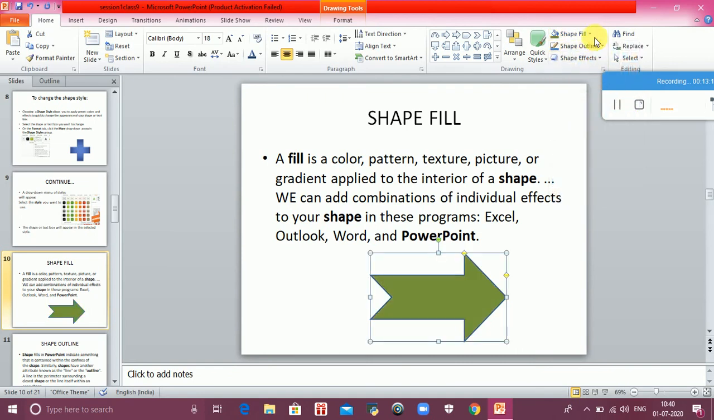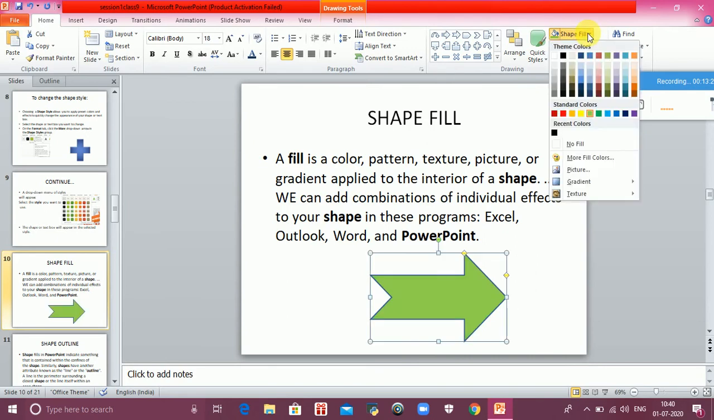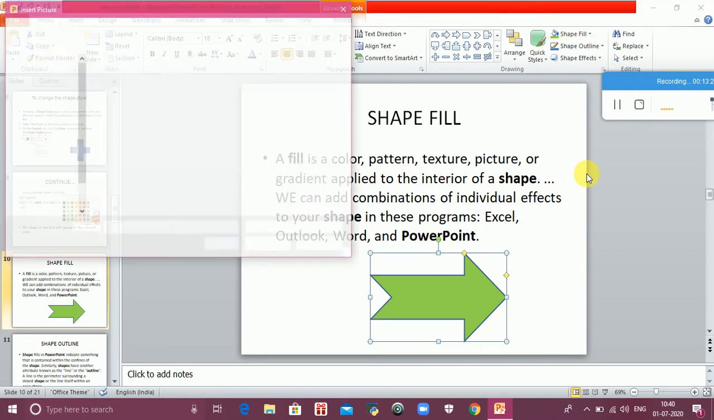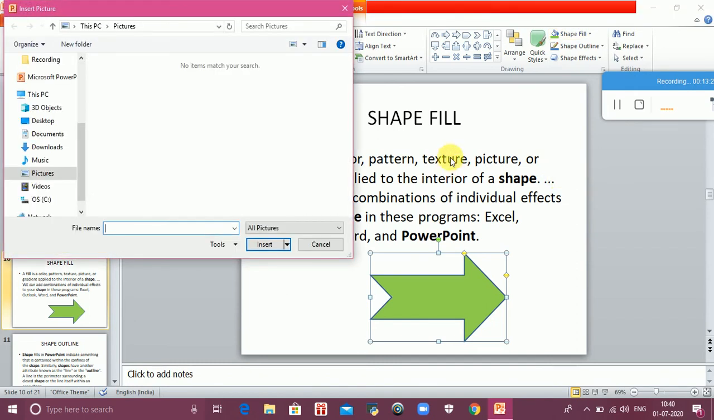And if you don't want to fill a color, and instead want to fill a picture, I am not having any picture in my laptop.